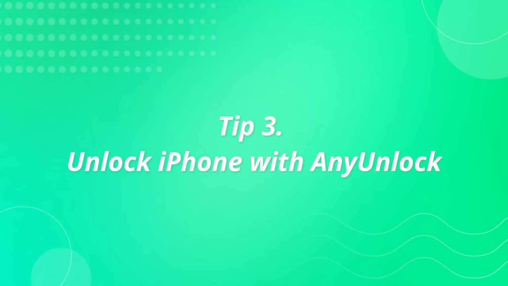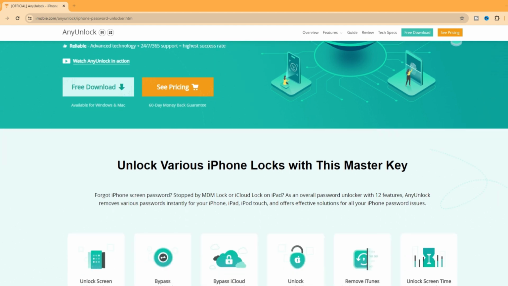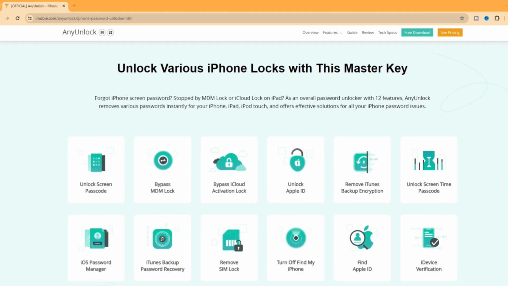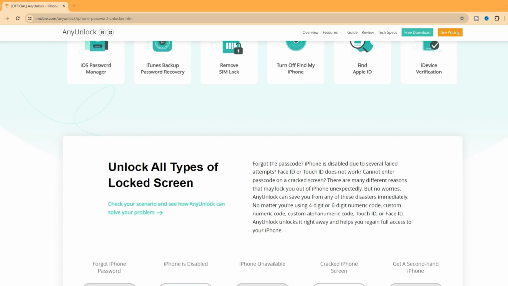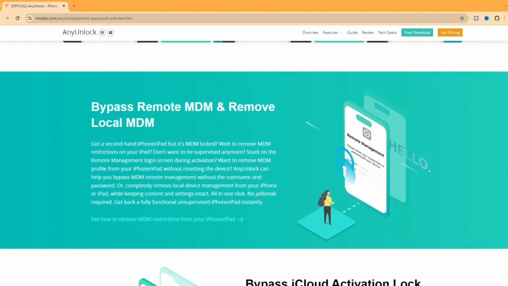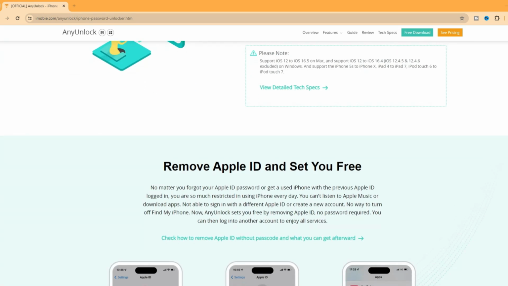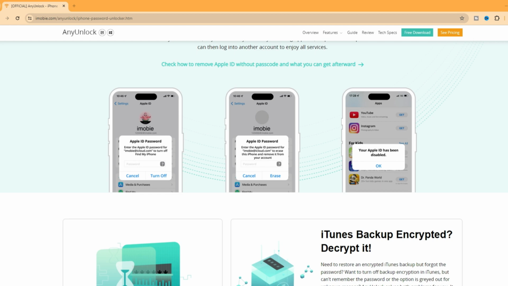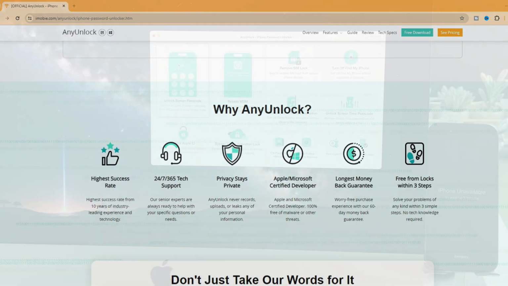In the last tip, we will recommend a helpful tool, AnyUnlock, to unlock iPhone without passcode. Let's introduce AnyUnlock first. AnyUnlock is an all-in-one iOS lock unlock tool that can help unlock screen passcode, remove Apple ID, bypass MDM and iCloud activation lock, etc. With AnyUnlock, you can bypass iPhone Unavailable and security lockout easily and efficiently, or unlock your iPhone if you forgot your passcode. Now, let's show you how to do it.